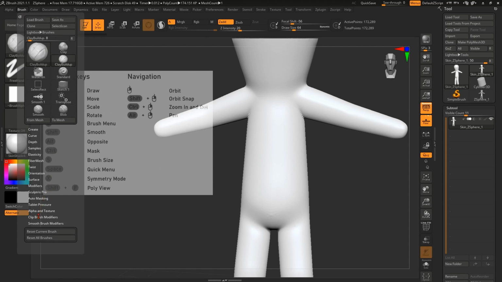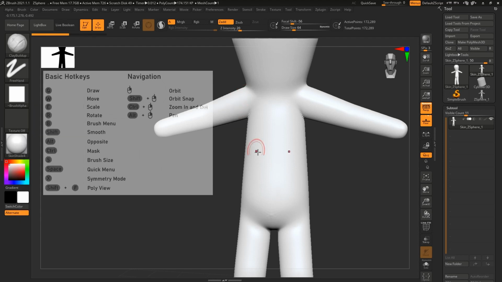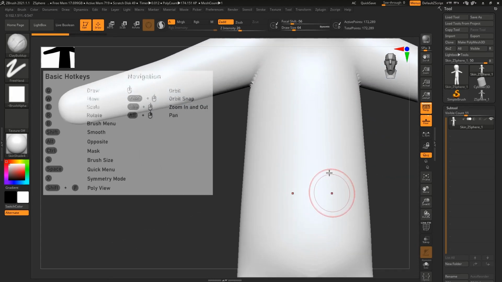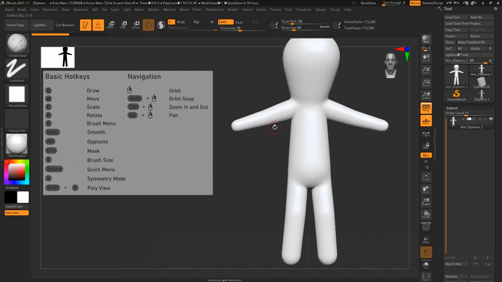Samples. Lower, right, up. Right there. Turn off spotlight projection, because what it's doing is literally projecting your brush strokes from the spotlight. If you drew over the spotlight, it would do a stencil style thing. It's so dumb, and you have to change that every time you turn ZBrush back on. I hate it.